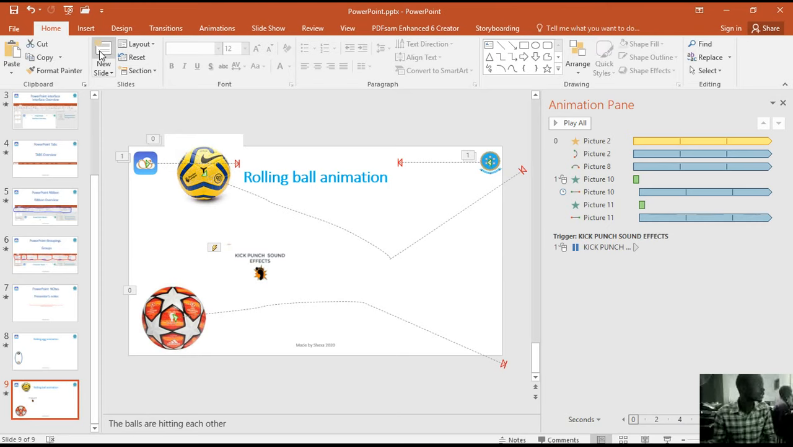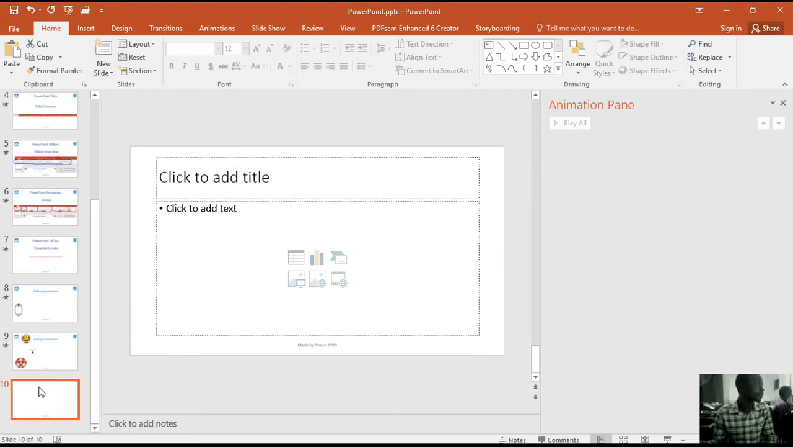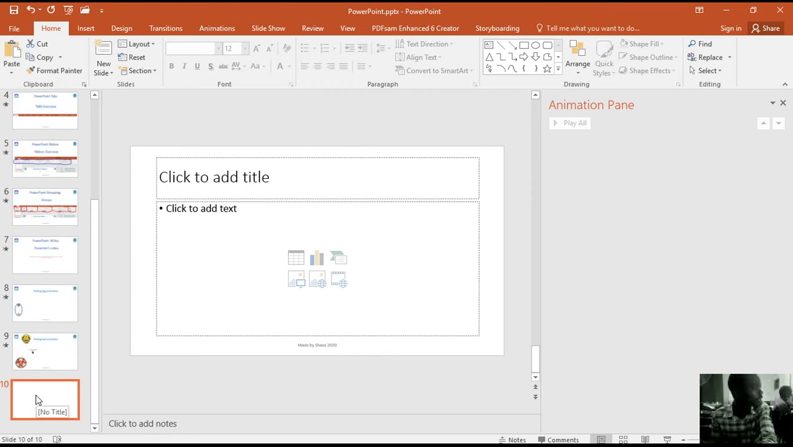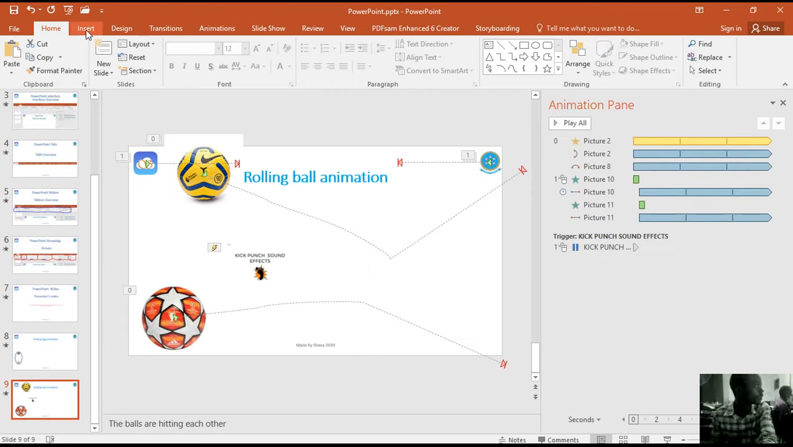Slides, you can add new slides. Say I want a new slide. If you click there, you can add more slides. I do not want to do that. I will show you how to add new slides as we start our own project in a few minutes to come. Here you can change the layout and so forth.